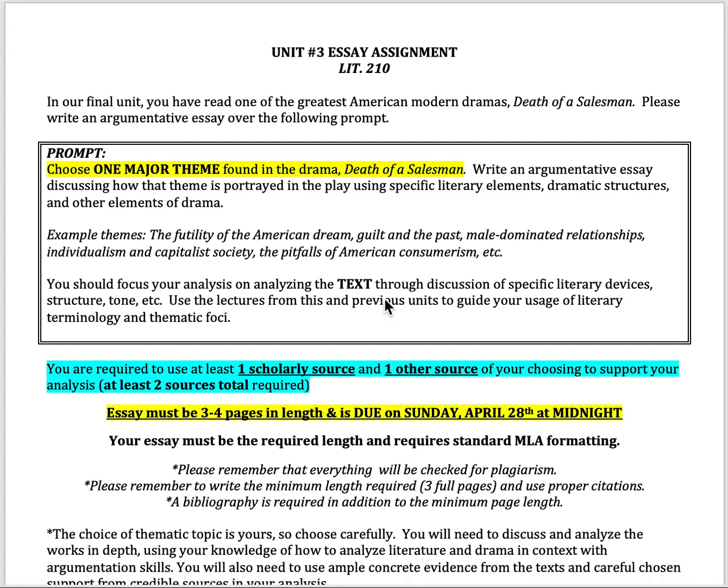Hi guys, so this is to walk you through your third essay assignment. You have read one of the greatest American dramas ever written, Death of a Salesman, in this unit. So you're going to write an argumentative essay over this play, obviously. For your prompt, you're going to choose one major theme found in this drama, Death of a Salesman.